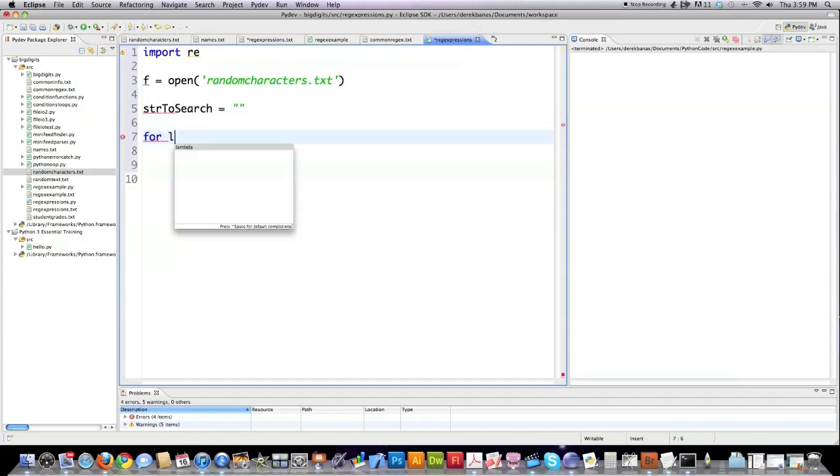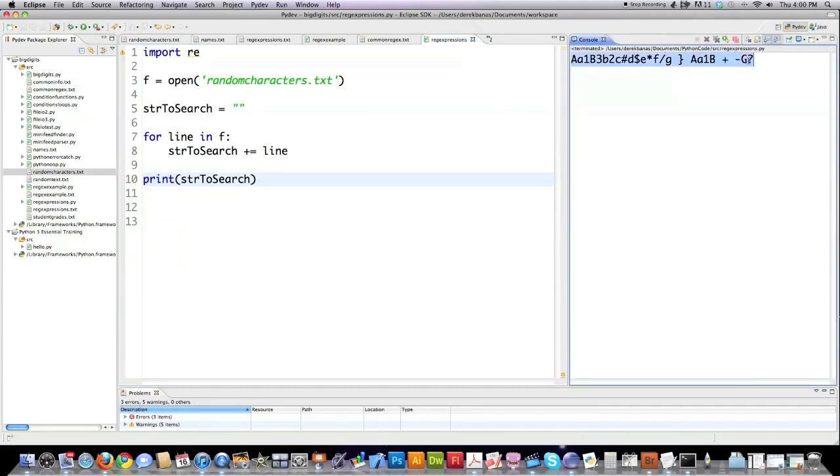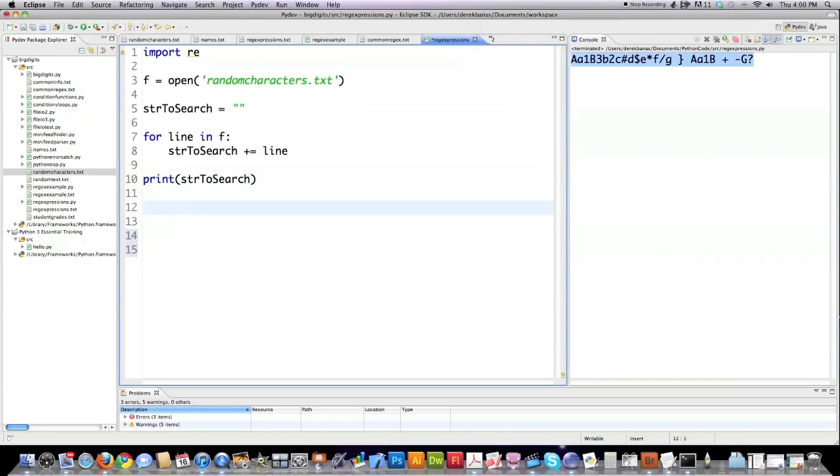And now I'm going to cycle through all of the lines of text that are in this file that I imported here. And I'm going to assign those lines of text to this string that I created. And then I can print the string. If I jump up here, it grabbed all the information from this file named random characters. Well, now I'm going to use regular expressions on this stuff.